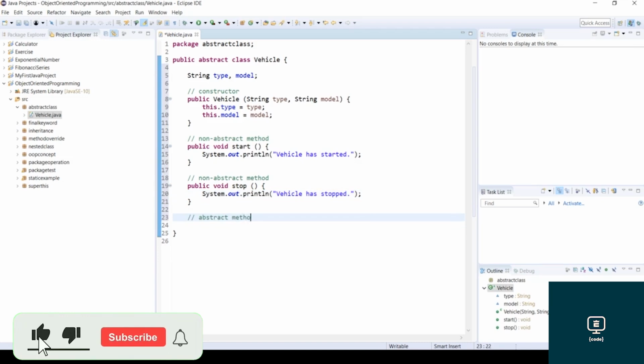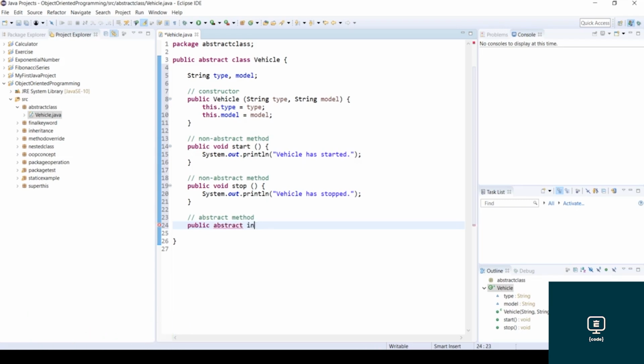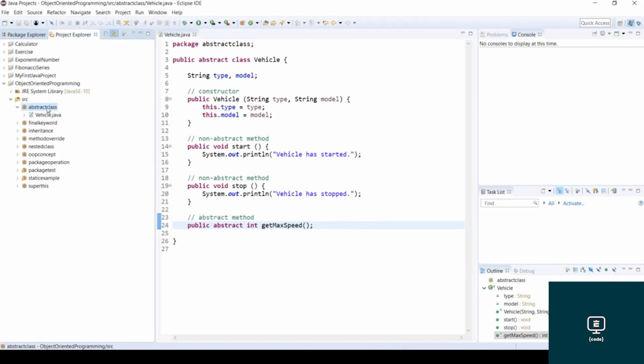Now we can declare an abstract int method named getMaxSpeed with no body. And now we must implement this method in the subclass. And here's where you remember to save the code. Okay, so now we're ready to create a new subclass.